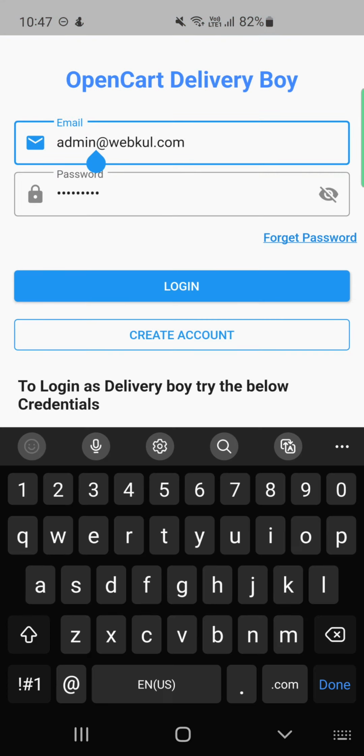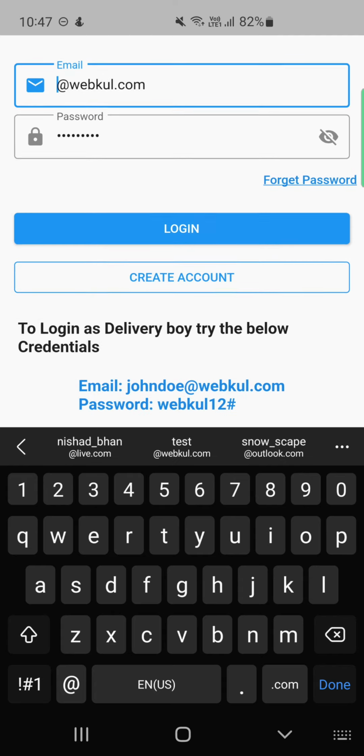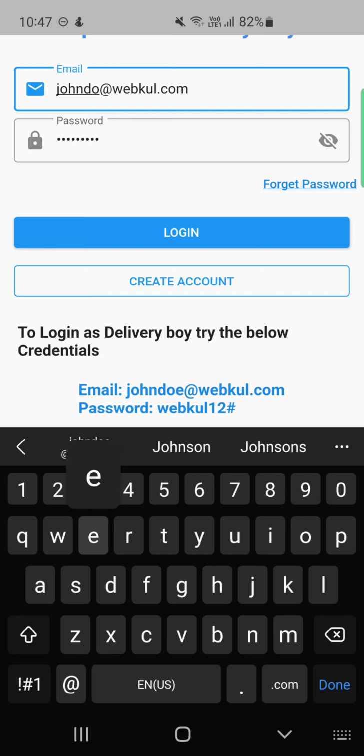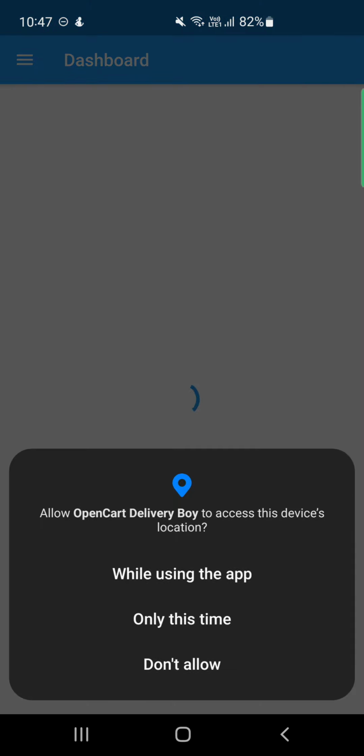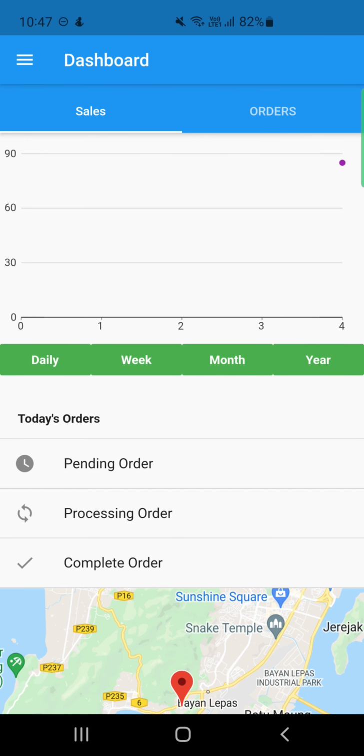Now let's log into the delivery boy app. So for that we have to enter John Doe, and I'll tap here on the login option. After login, we have to provide the access for the location.